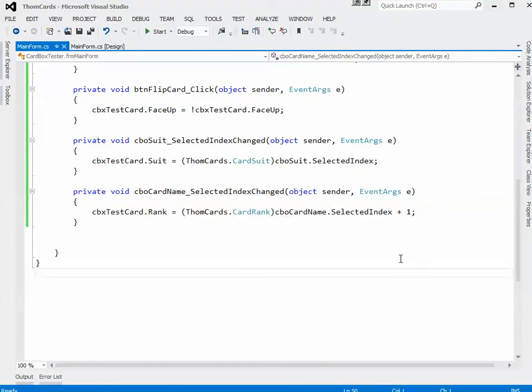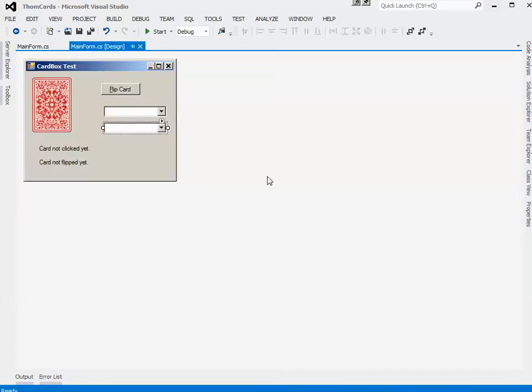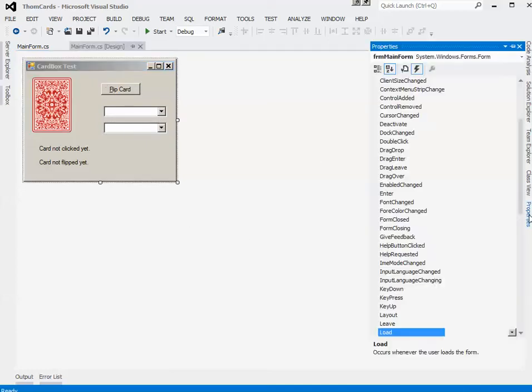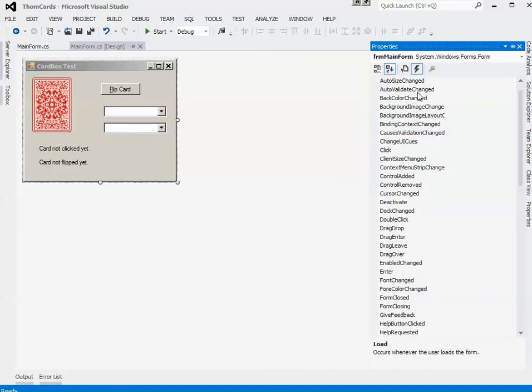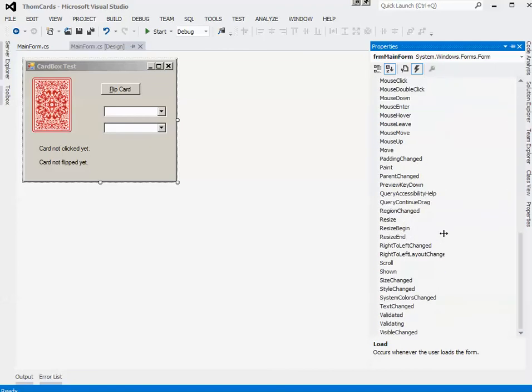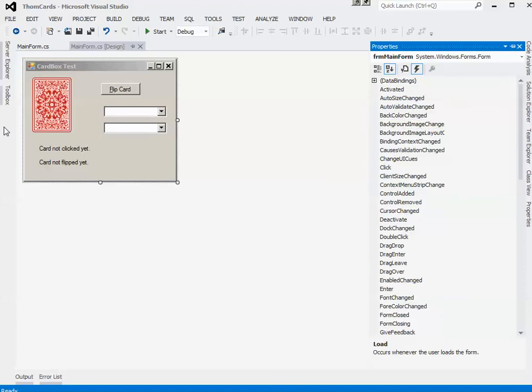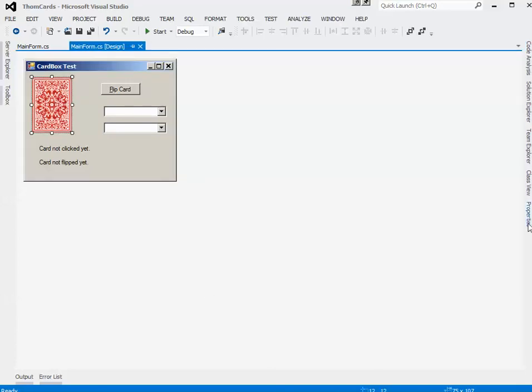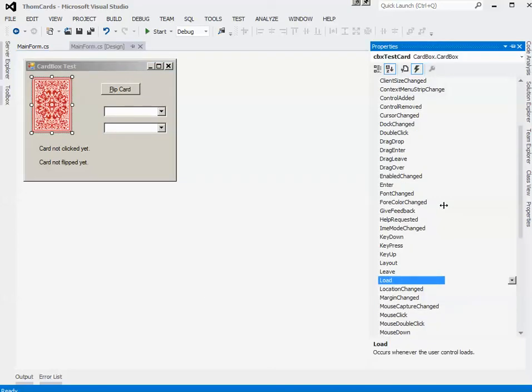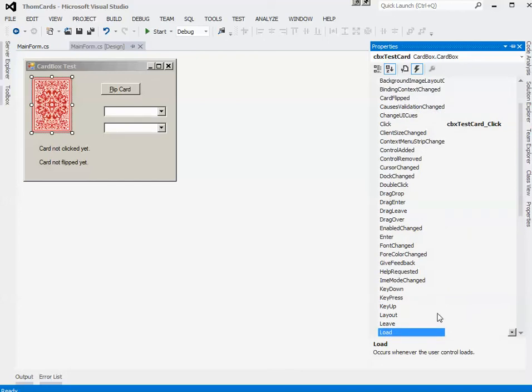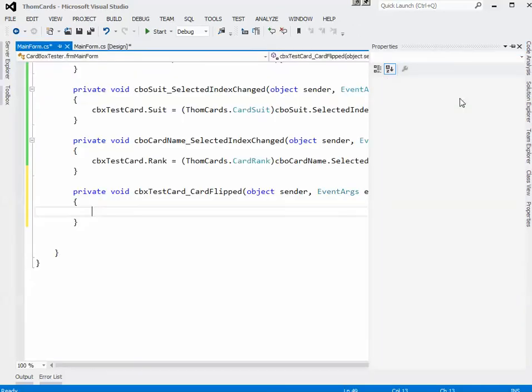Next, let's see if we can raise a flipped event, or deal with a flipped event, I should say. So we'll go back here to Designer. I'll click on the actual form, and we'll look at the properties, actually the events, I should say, and I'm looking for the flipped event. Oh, it's not the form, it's the card. Okay. There it is, card flipped. Okay, so we'll code a handler for this.